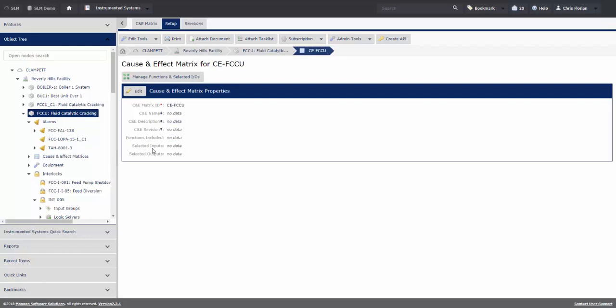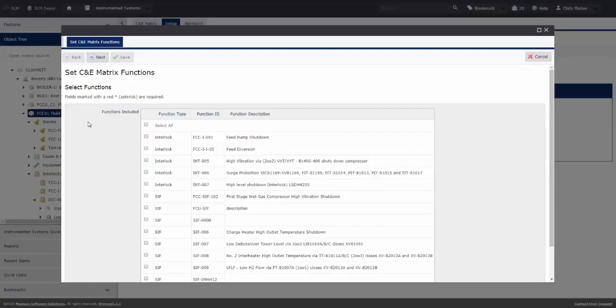In order to select the functions, inputs and outputs, you click on Manage Functions and Selected IOs. Then here it will show all of the interlocks and SIFs that are available in the unit. You can select the interlocks and SIFs that you would like to create the cause and effect matrix with, and click Next.